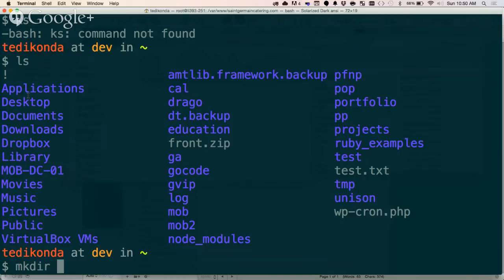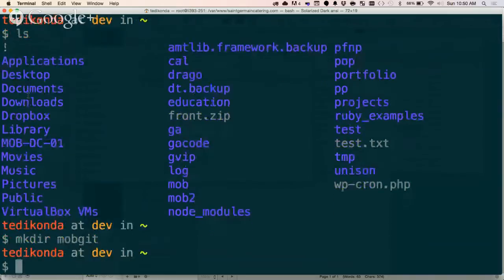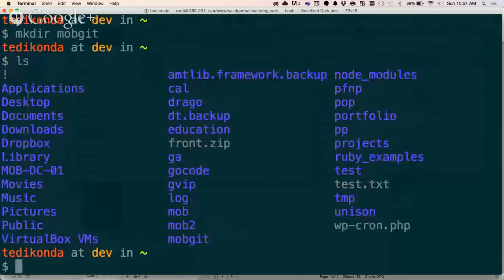And then you give it a directory name. So I'll say this is mob git. Now what's really cool, you can actually stack directories, so you can build more than one at a time. So I can do mk git, mk command line, etc., and we'll create all those with one command. So if I do ls, I should now see mob git over here. Right? So mkdir is the command to make a directory.